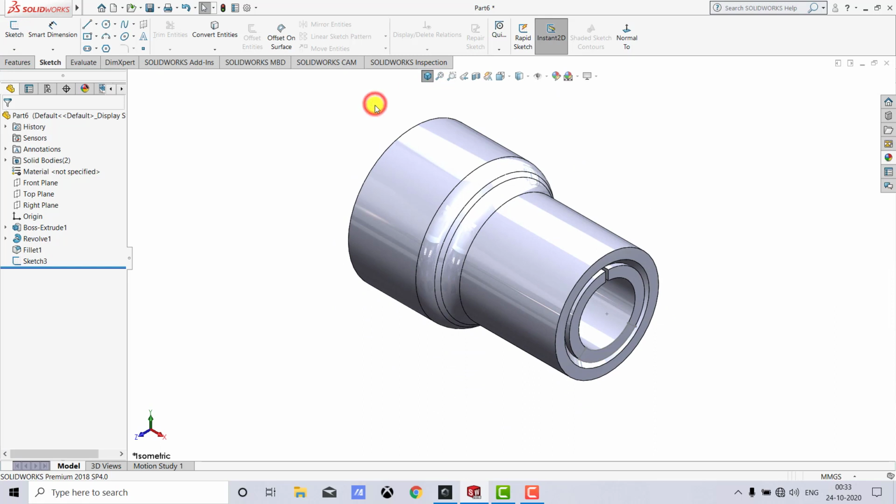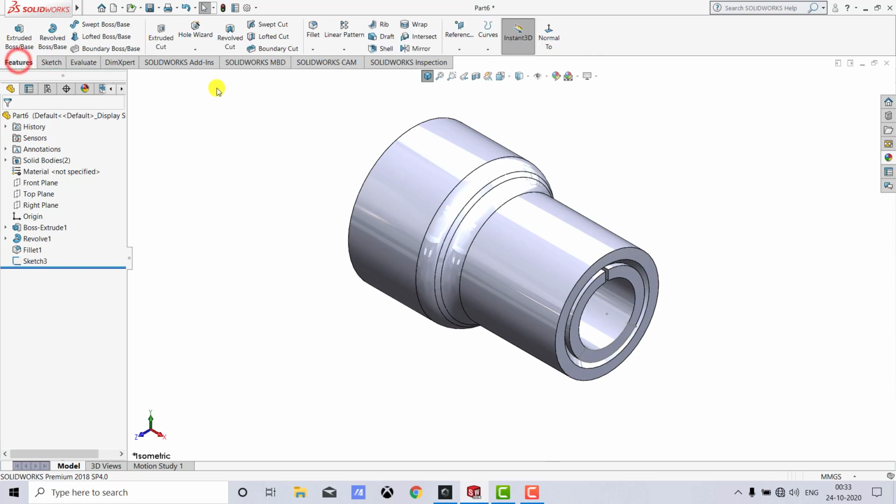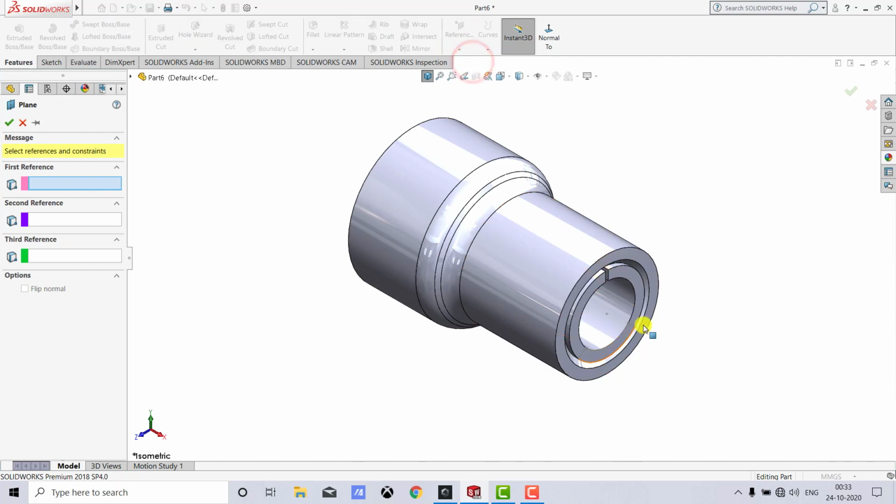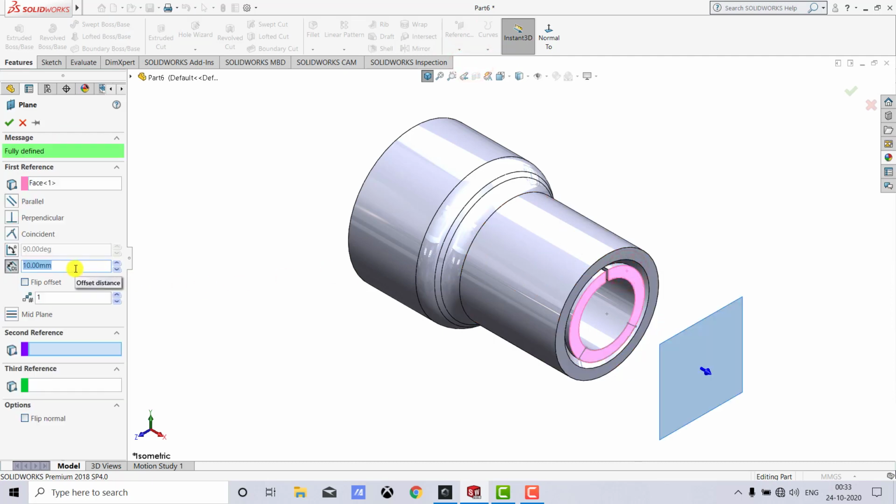After creating this sketch, we have to create one plane at a distance of 5 mm from this face. For that, we'll go for the features, select here reference and select here plane. Now we'll select here this face as a reference and enter distance as 5 mm and OK.